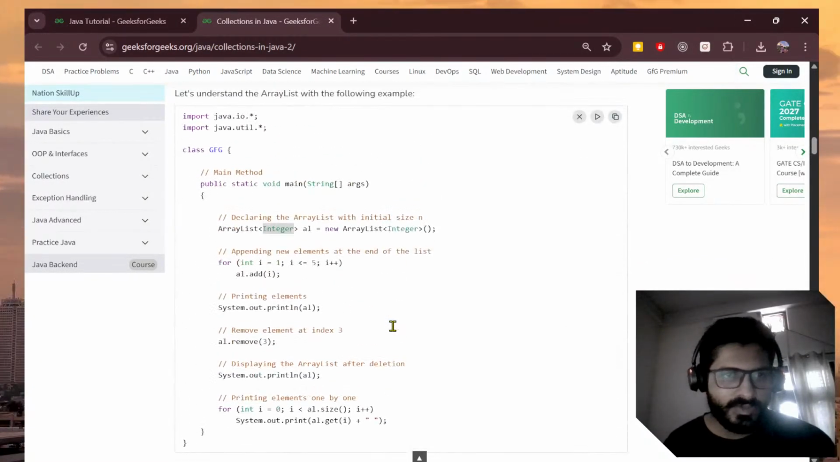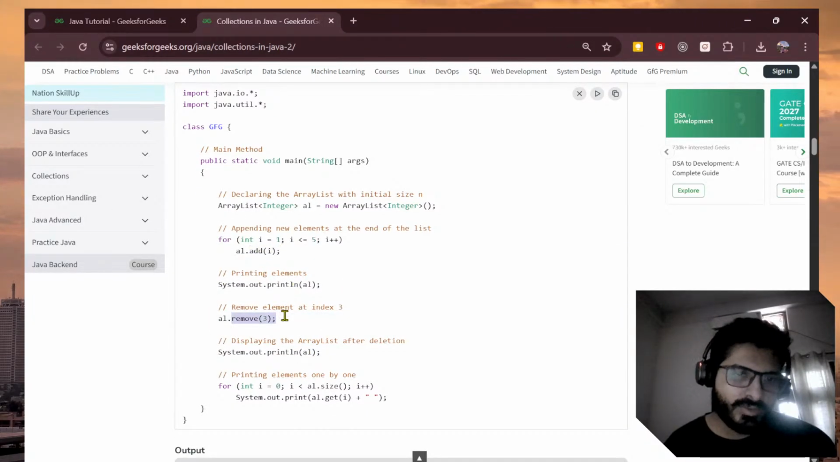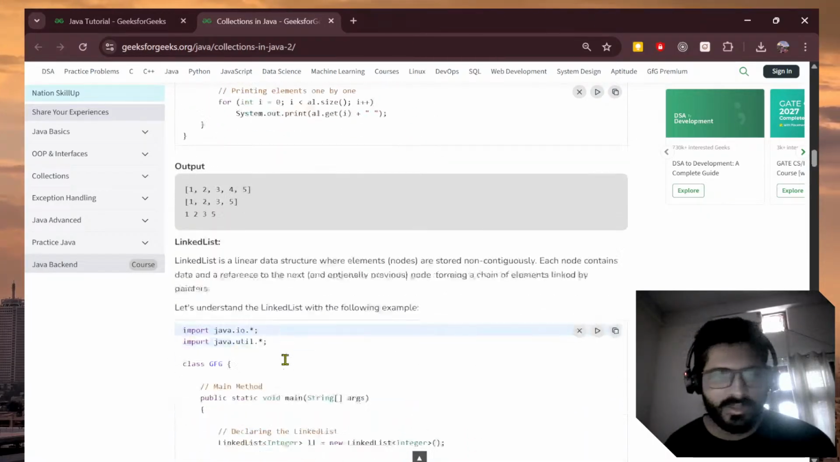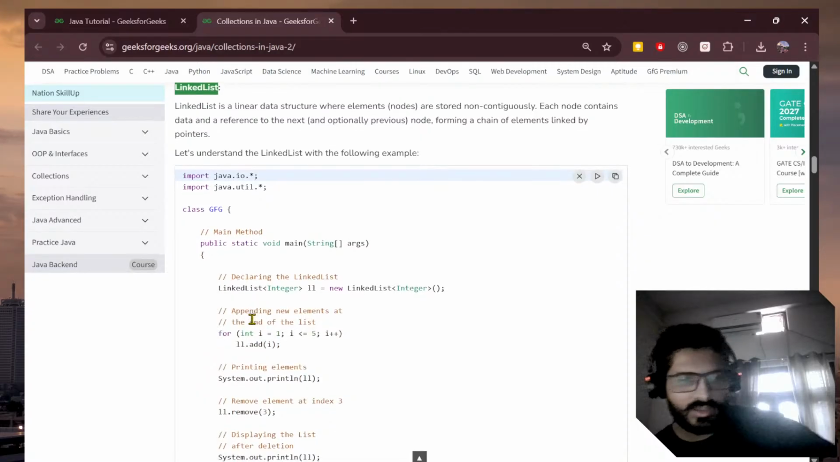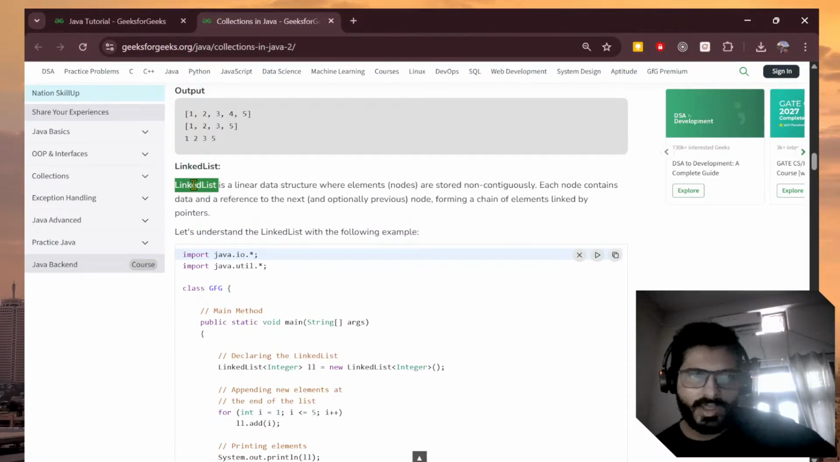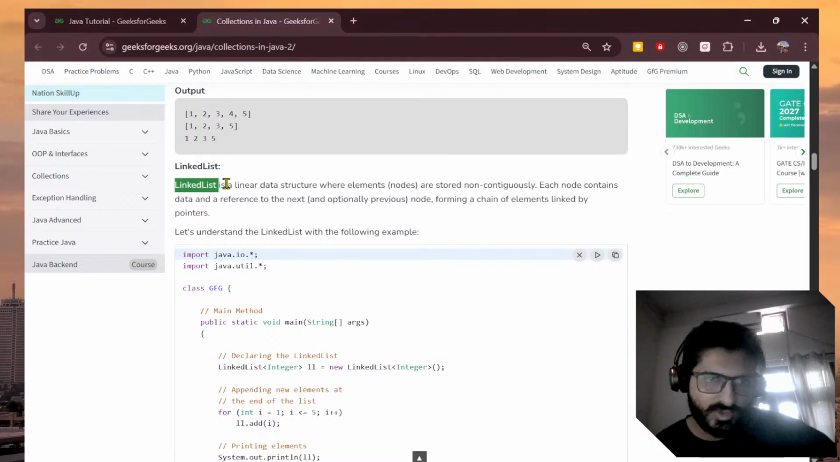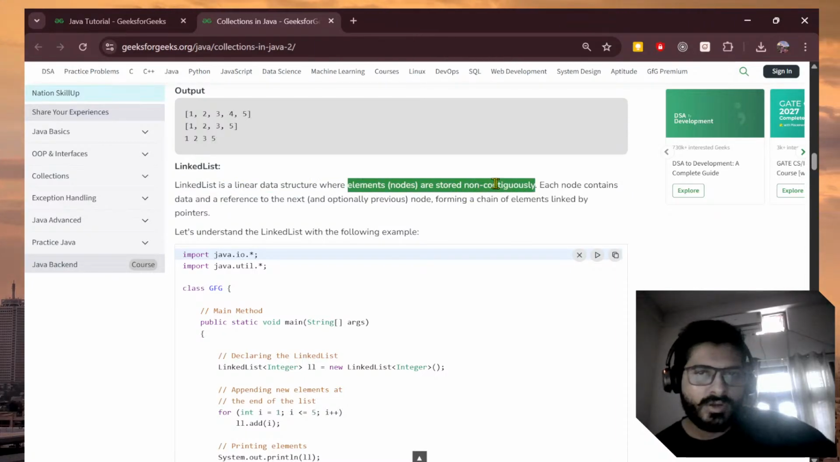So this was your array list, and you have some methods, for example, add, remove. So you can remove, you can print out something. And similarly, you have a linked list. So you can do the same things here as well. But in your linked list, you have a reference of those elements as well. So it is a linear data structure where elements are stored non-contiguously.